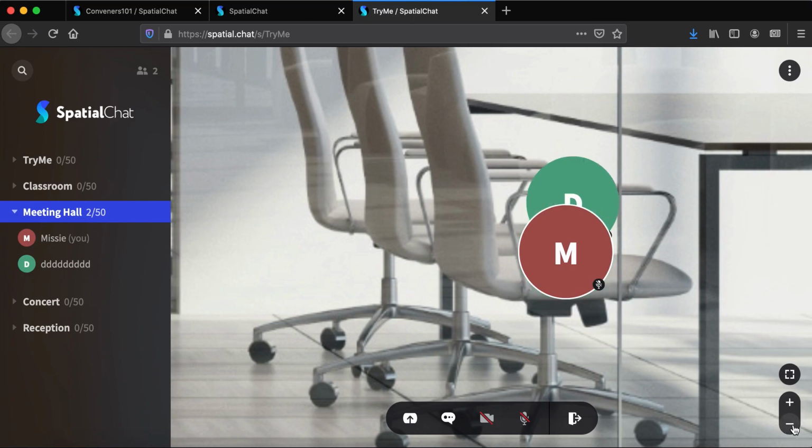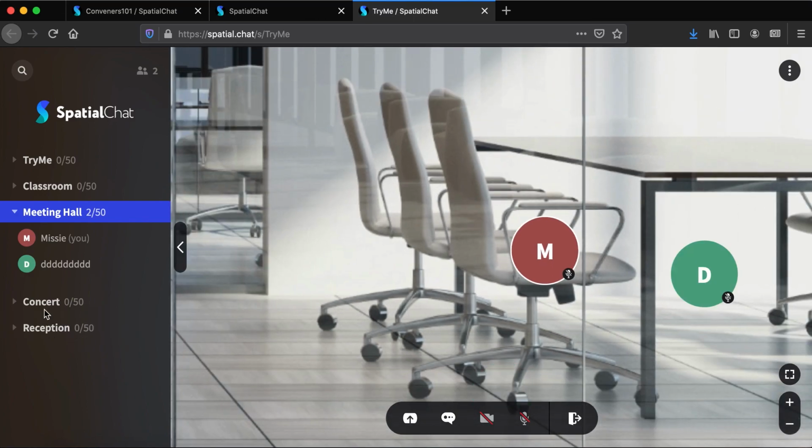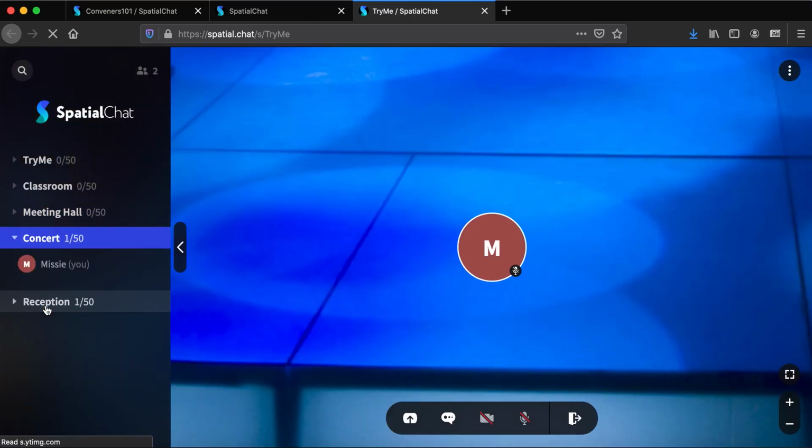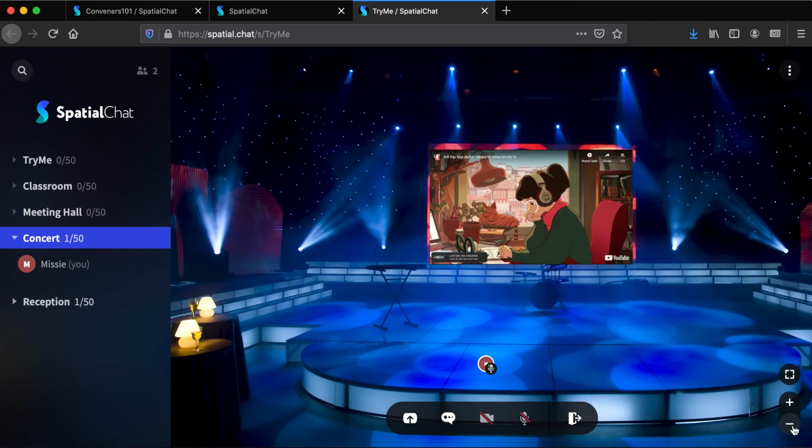All right, let's go ahead and check concert. Here we go, zoomed in too far. Awesome. Okay, so we're in a concert venue. Right here, this is a pinned image, or sorry, a pinned video. We actually have this in our backend. Kind of fun to mess around with.